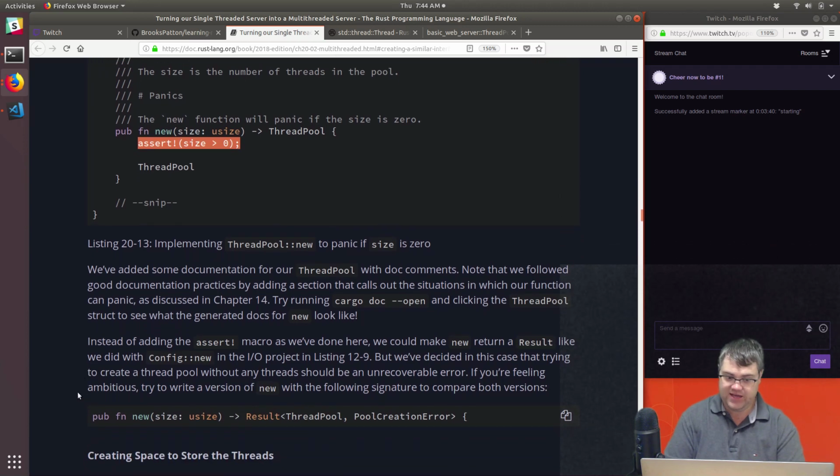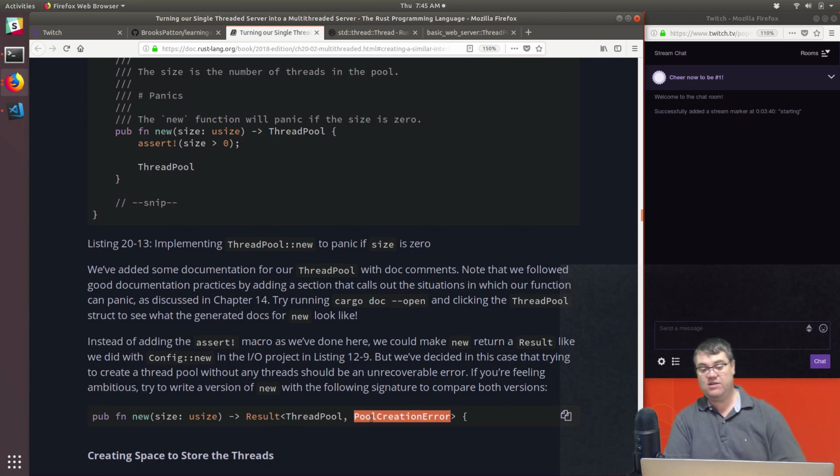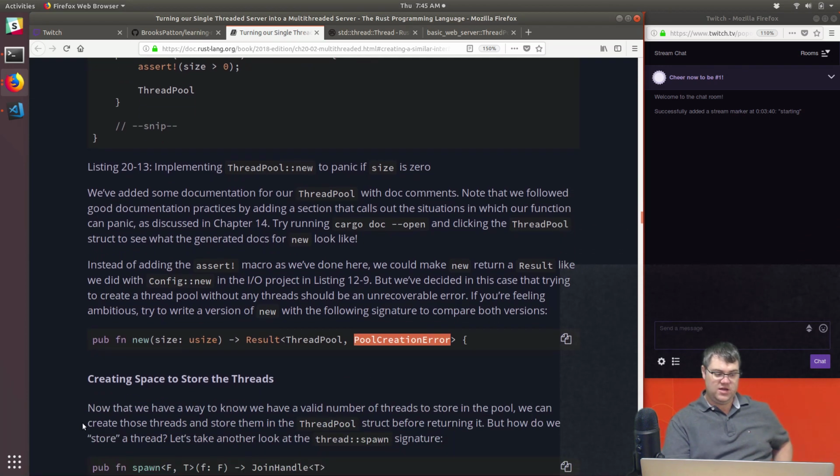Instead of adding the assert macro, we could make new return a Result, like we did with Config::new in the I/O project in listing 12-9. But we've decided in this case that trying to create a thread pool without any threads should be an unrecoverable error. If you're feeling ambitious, try to write a version of new with the following signature to compare both versions. So public function new, size usize, Result, Threadpool, and then PoolCreationError. And that would be its own type, so we'd create an enum with errors. Okay, I'm not going to worry about doing this right now.